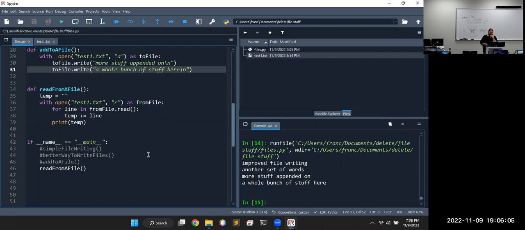So we have all of that stuff. It's got the line breaks in it and everything. It comes in right back like it was. It'll be useful in this situation.